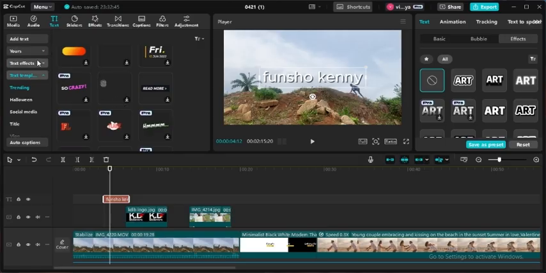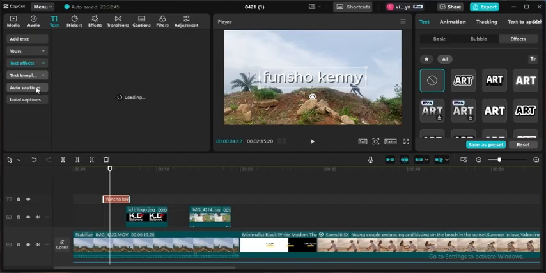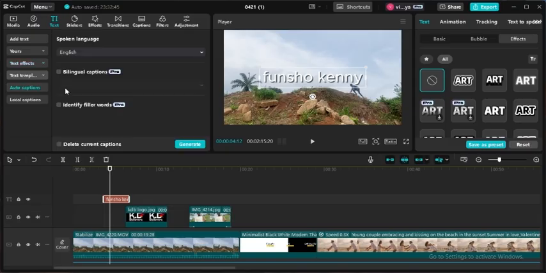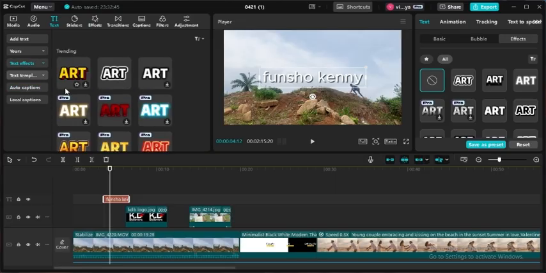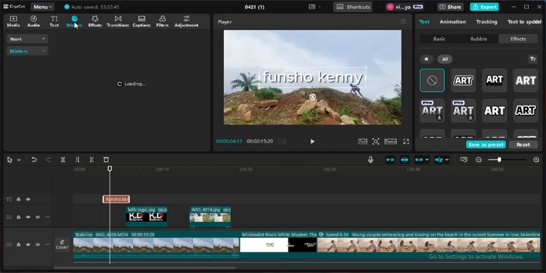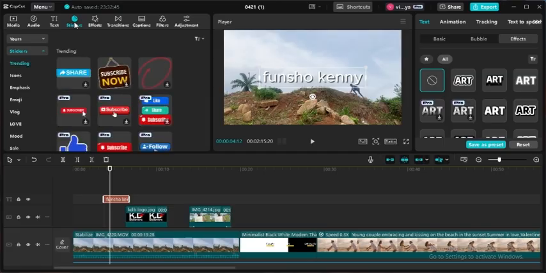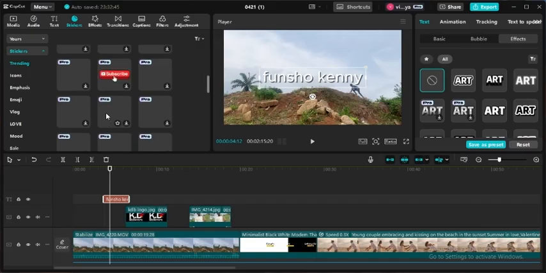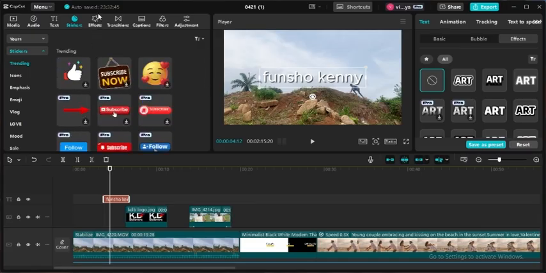So moving to the next, we have the auto caption. This one automatically generates captions for your video. I'm going to talk more about that in another course. Also the next, we have the sticker where you have the subscribe button, the Facebook logo, and all of that, as you can see. We just download any one of your choice there and make use of it.